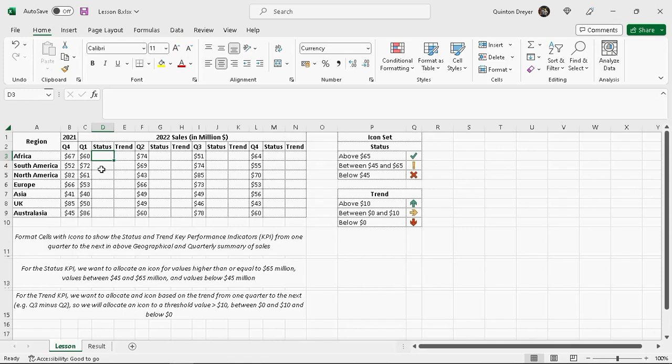So I've got two different results that I want to calculate here. The first one is just the status. So on this one, the status KPI, we will allocate an icon for values higher than or equal to 65 million, values between 45 and 65, and values below 45. So that would basically be the same value. I'll show you what we'll do to change it over into an icon.